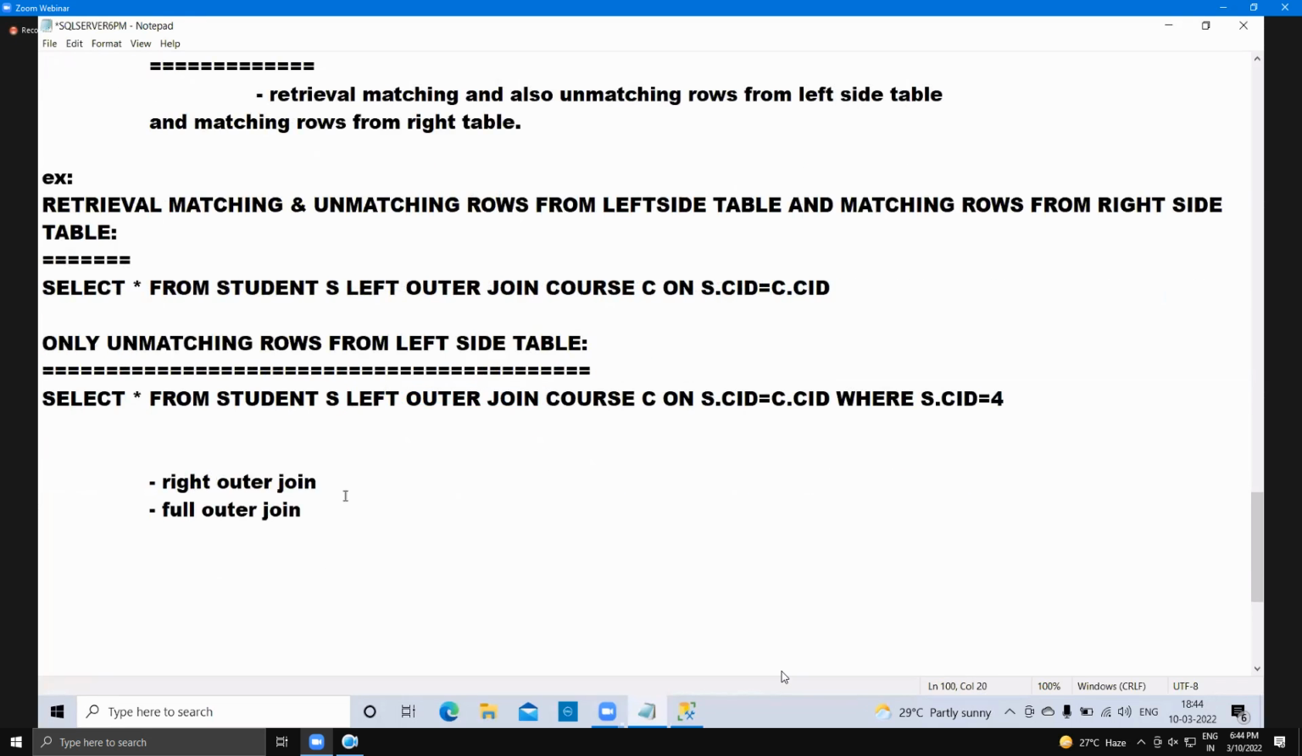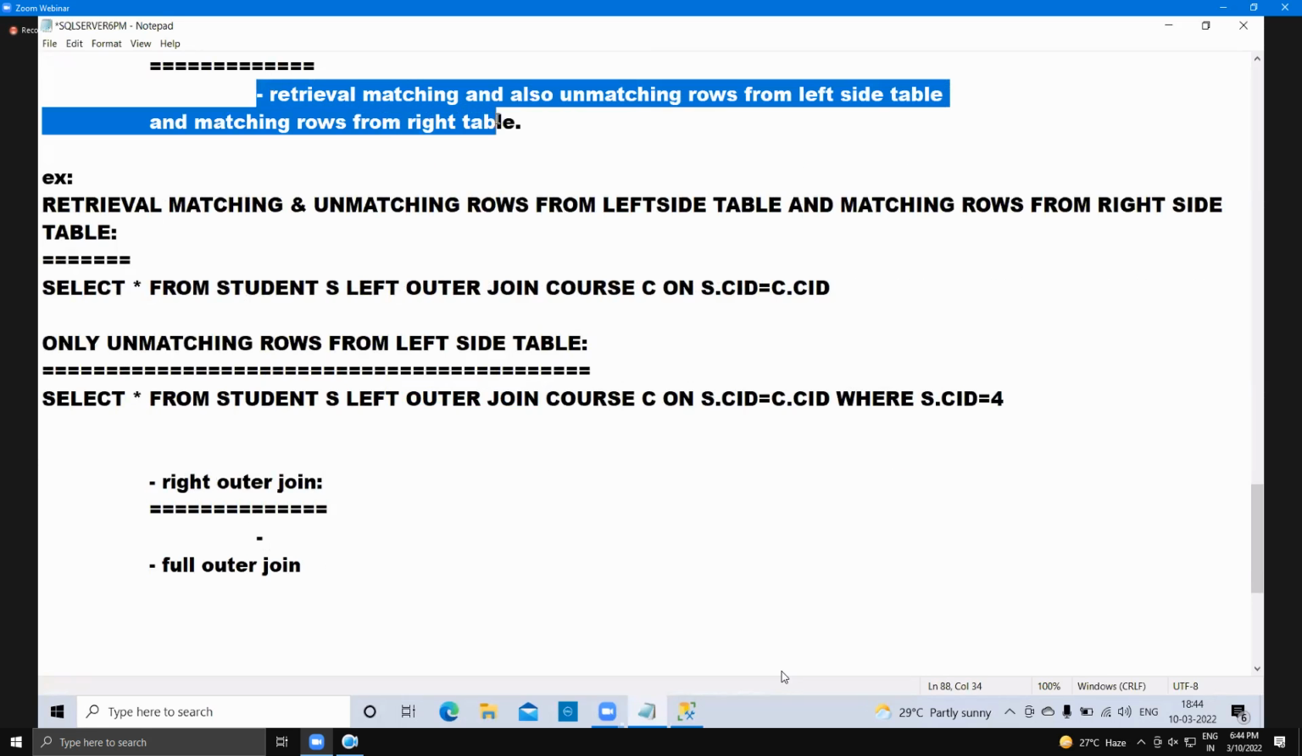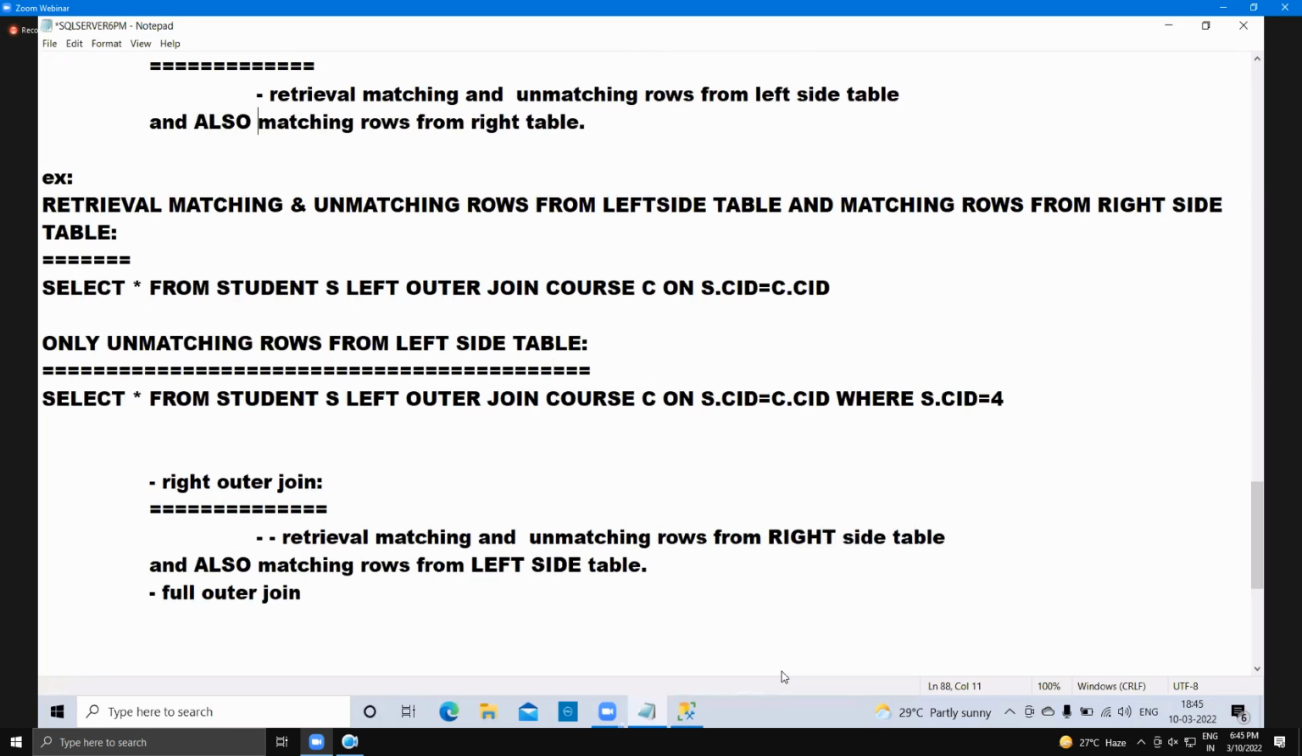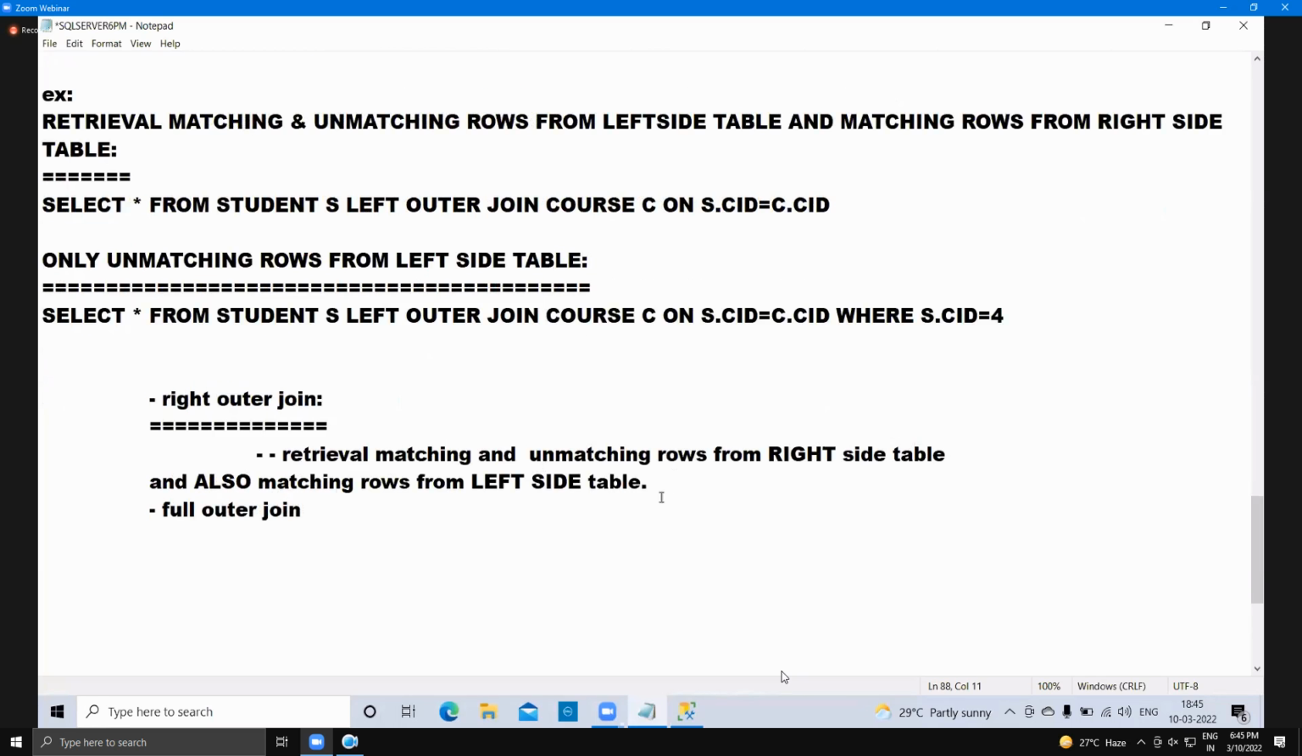Now, what is a right outer join? Simply, it retrieves matching and unmatching rows from the right side table, and also matching rows from the left side table. Here it is the reverse: the complete right side and only matching rows from the left side.